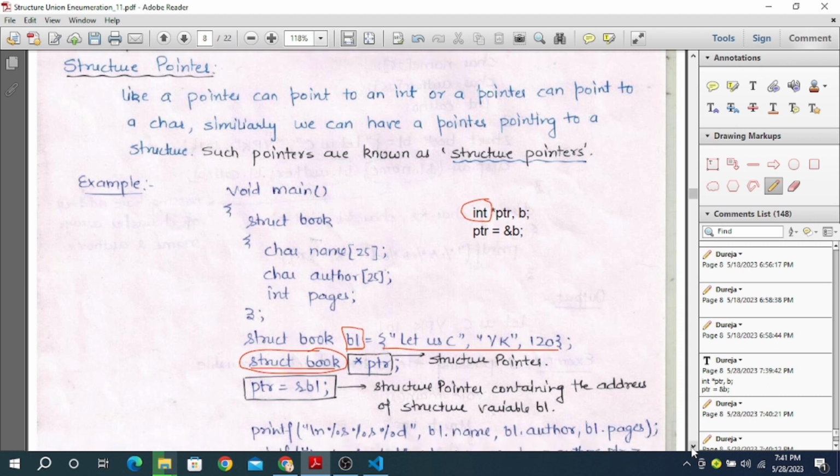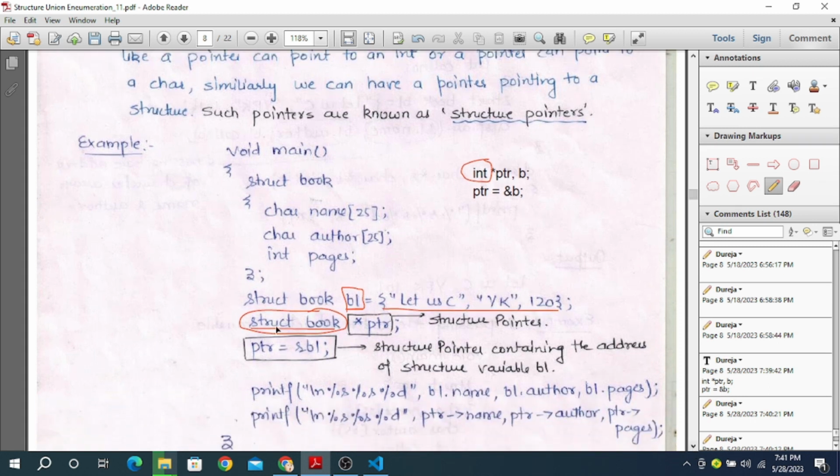Now with the help of this pointer, we can access the structure element values. How can we do that? In the case of a normal variable, how do you access the elements? You just use the dot operator, like b1.name, b1.author, b1.pages.